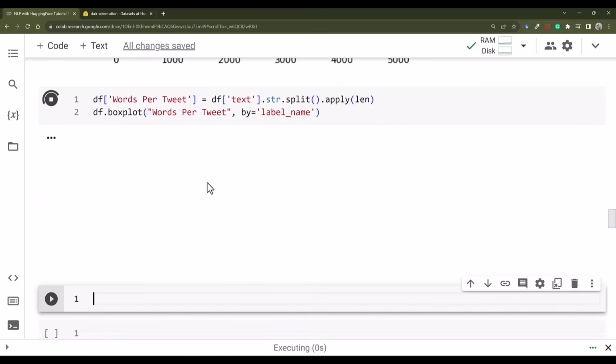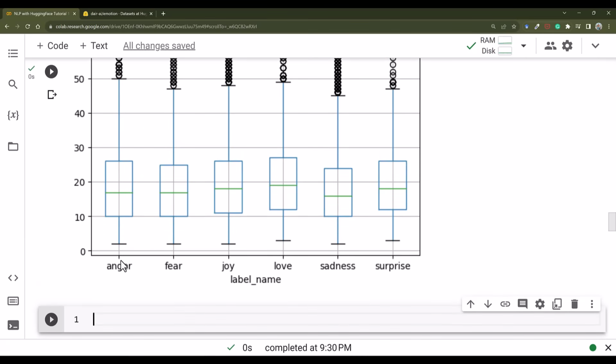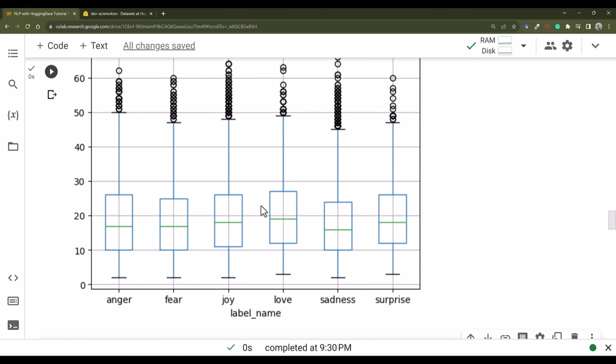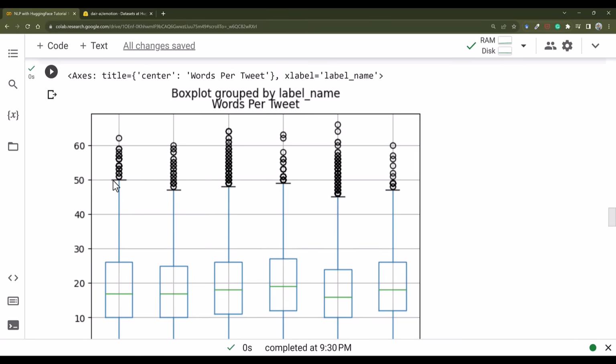If you do like this, you will see a box plot for each of these emotions. You would see that for love tweets, the average number of words per tweet is a little higher than for sad tweets. These are not very differentiating features, but for your general understanding, you can see how these vary here. We see that mostly the maximum lengths are around 50, and the max length is less than 70.